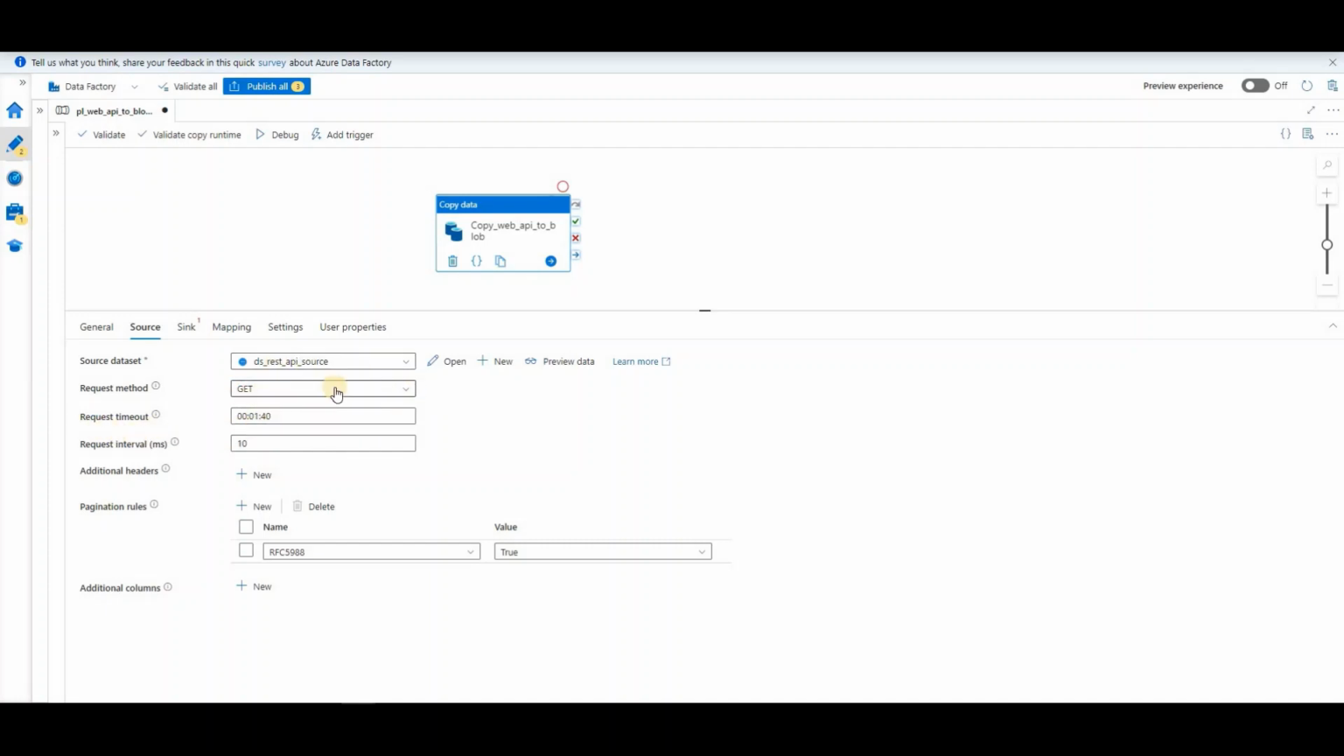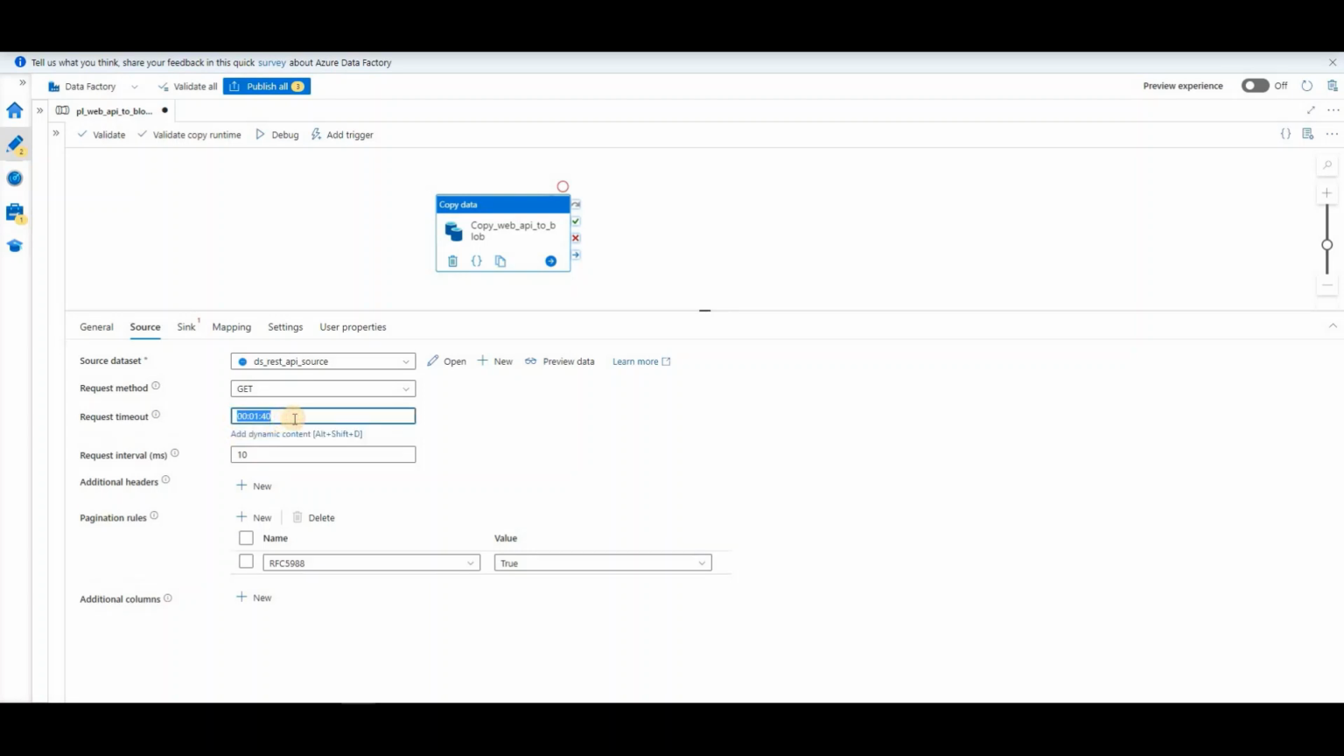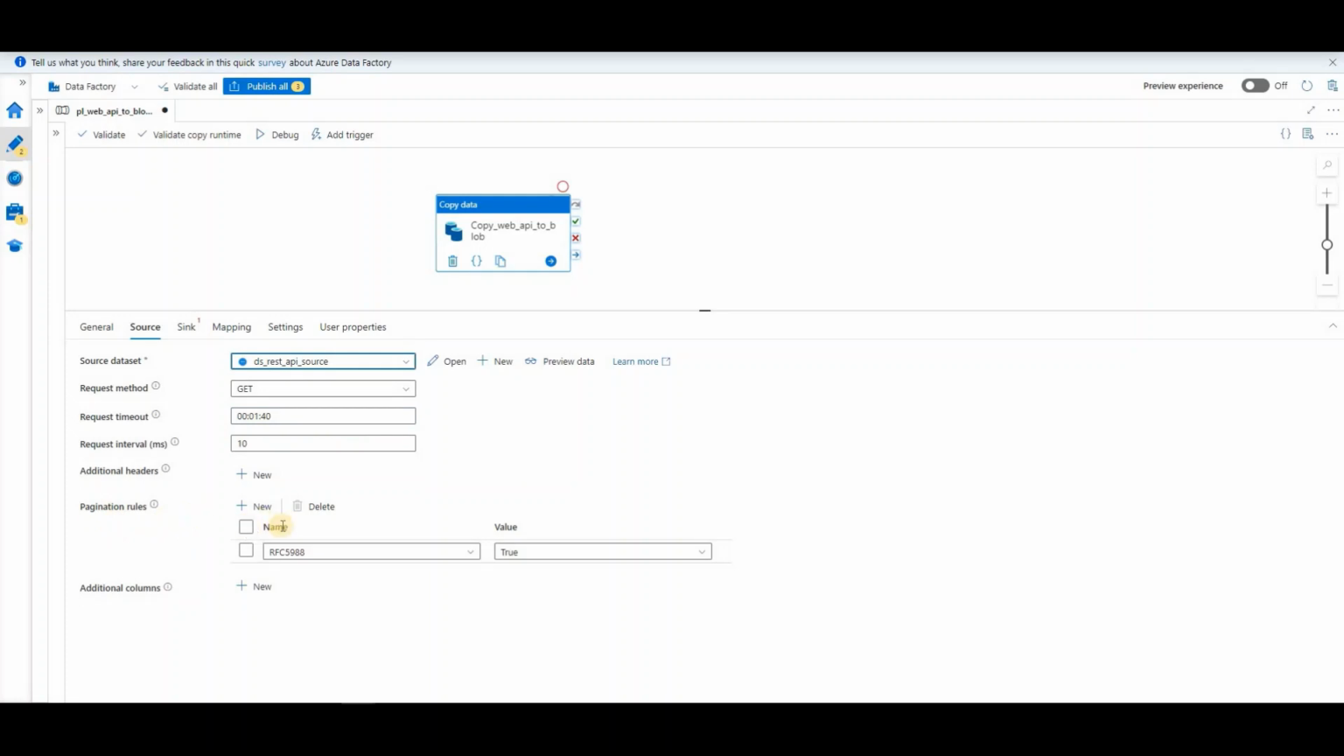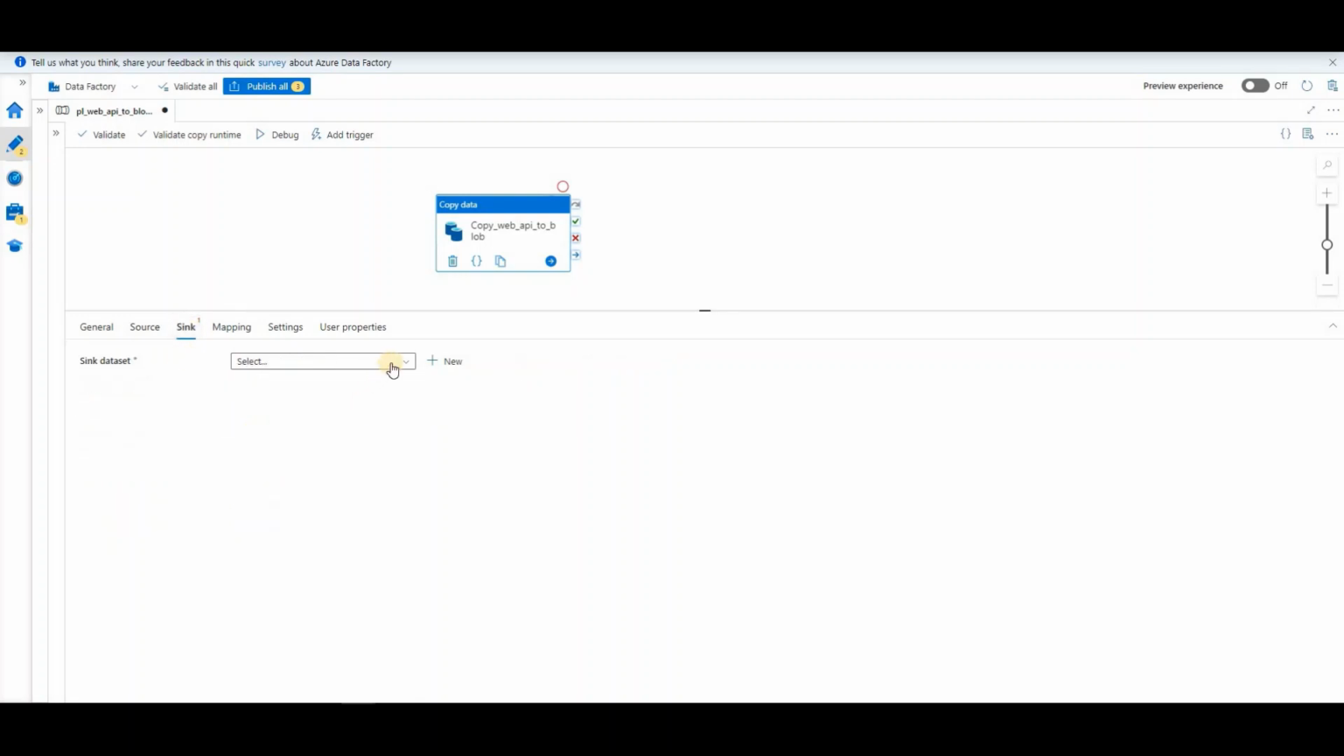Request timeout: this connection will try to get the data and will keep trying until 1 minute 40 seconds. If it is not able to connect somehow, then it will time out after 1 minute 40 seconds. For pagination rule, currently this is not required, so I'm going to delete it, and then I will go to sink. For sink, again we need to create one dataset, and this will redirect our data to our Azure Blob.